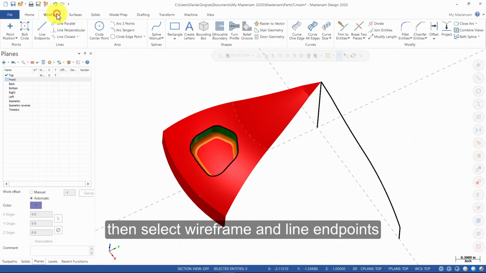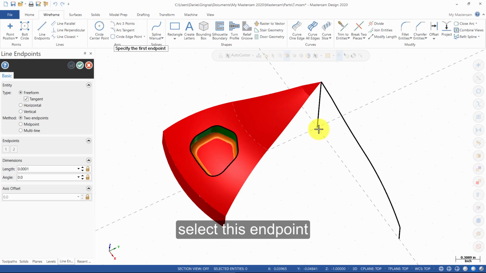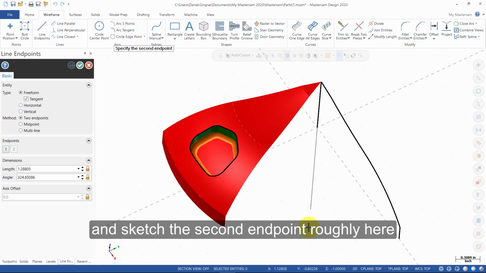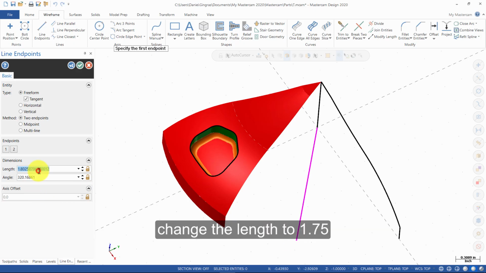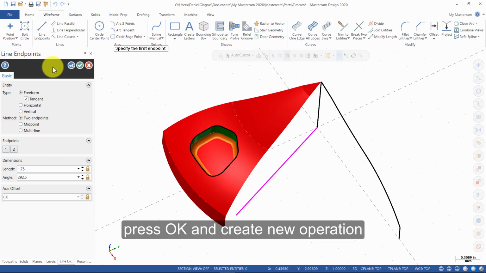Then select Wireframe and Line Endpoints. Select this endpoint and sketch the second endpoint roughly here. Change the length to 1.75 and the angle to 292.5 degrees and press Enter. Press OK and create new operation.